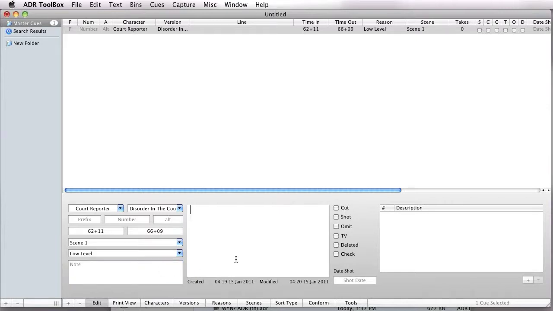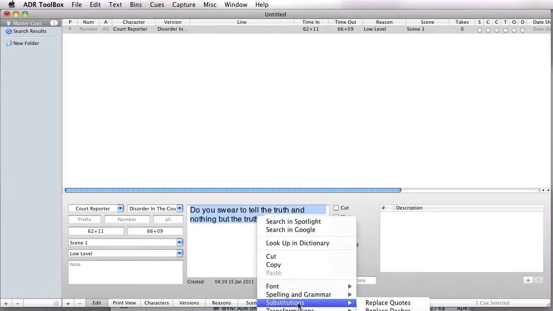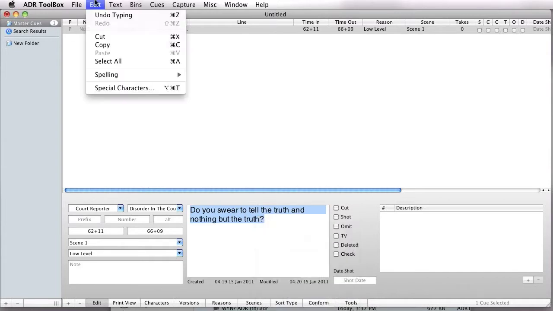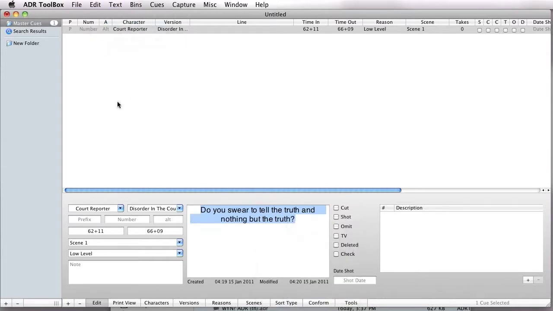We're going to add in our line. Do you swear to tell the truth and nothing but the truth? So we're going to go ahead and align this centered. There are hotkeys for all these commands, and so now we've entered our line.